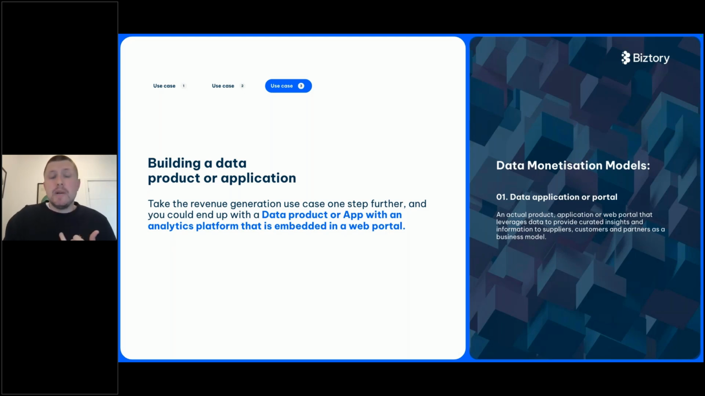So this model is all about creating product experience around your data. It might be an external facing dashboard, it might be a branded web app, or a customer portal, anything that delivers curated insights at scale. What makes this powerful is that you're not just selling the data, you're delivering decisions, tools, and an interface that people use to act on data.